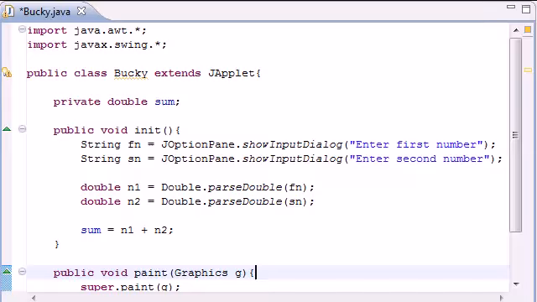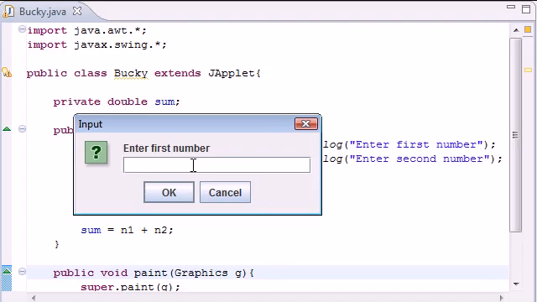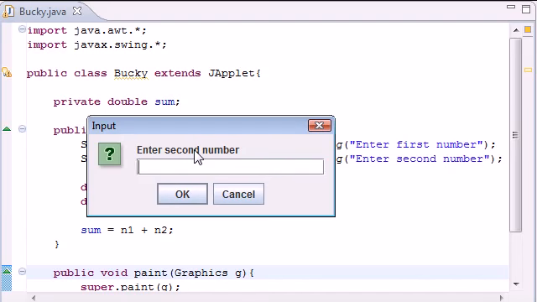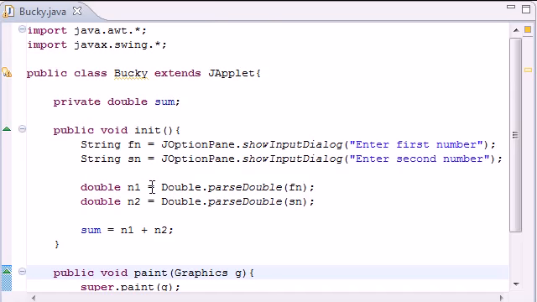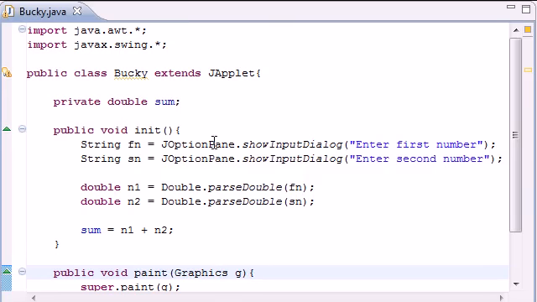So let's run this, make sure you don't have any errors, and I'll go through it one last time. So here's my applet right here. Enter first number 95.8 and enter second number 42. Press OK, and it says in my little applet viewer the sum is 137.8. So pretty sweet. So one last time, here's how it worked.